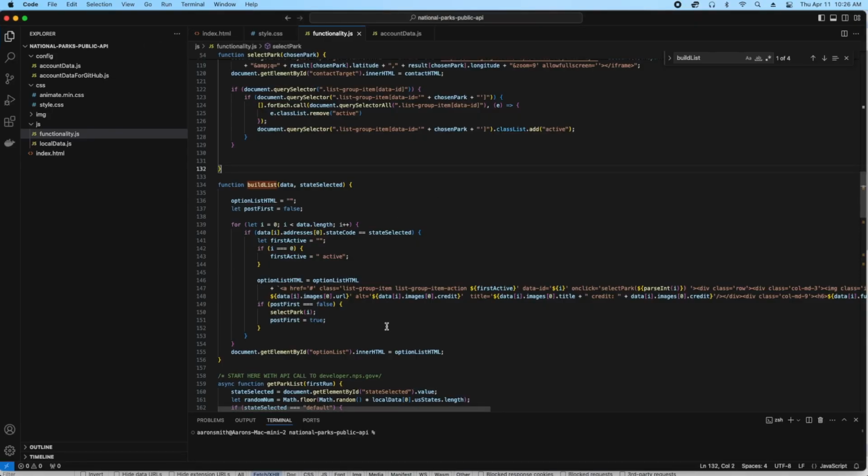Now that I've got this thing ran out, we've got our list. And it asks first right here, is this the first time we're ever using this? And if it is, we're going to go ahead and select the first one, and then we won't do it anymore. So it turns to false. At this point, if it turns to true, then we won't do this anymore. So we only select the first park. That's on the load. After that, it just sits there.